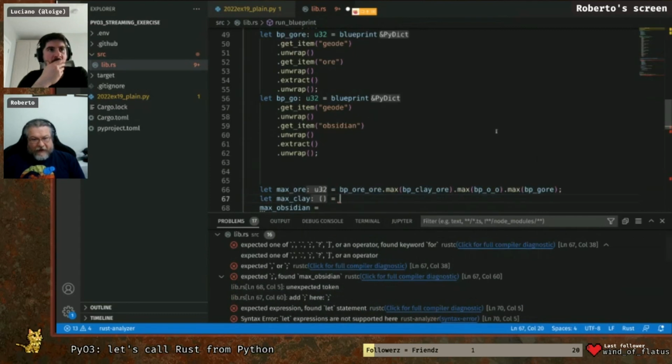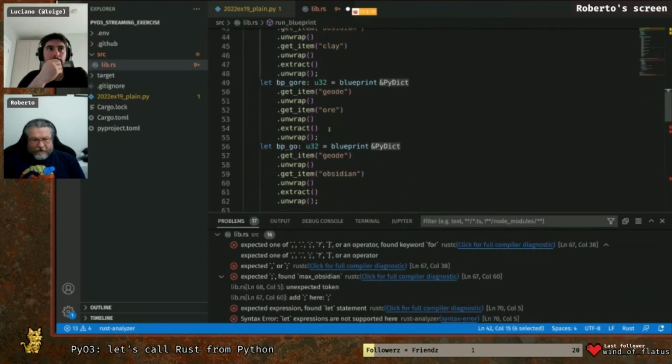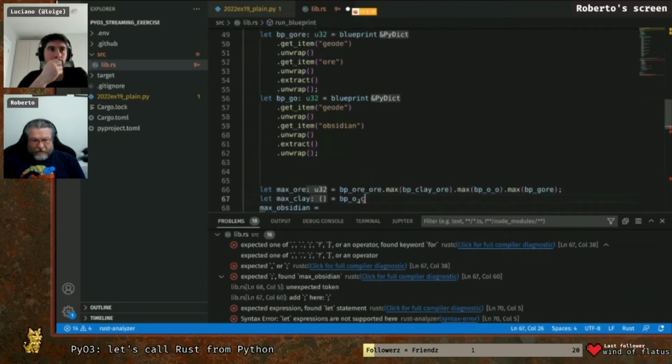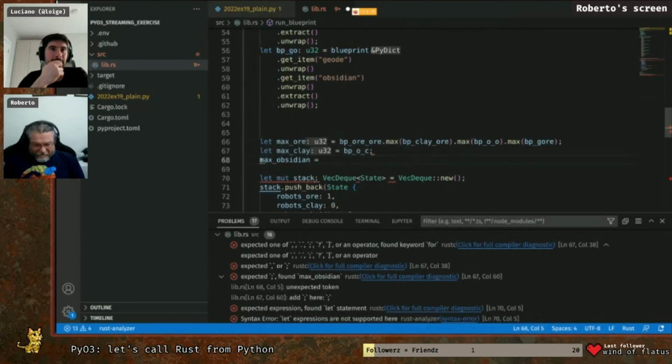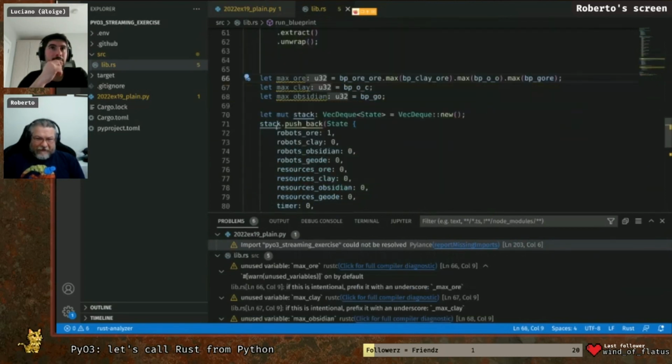So the max clay, there is only one robot that needs clay, so I don't know why I have the max clay in Python. Yeah, the Python code is more flexible, but the max obsidian is the same. Okay, well, let's just copy the same exact code for now. Then we can optimize it.